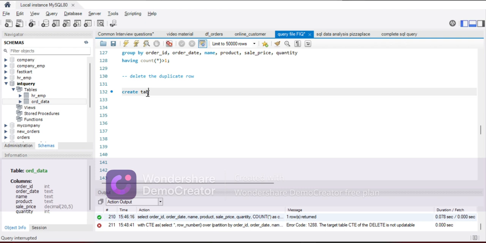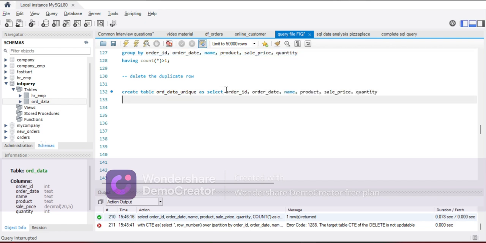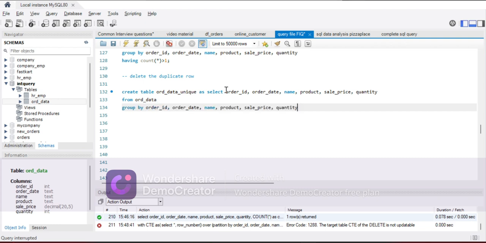To delete the duplicates, we will first create a table order_data_unique, which will only select the unique values and leave all those values which are duplicate. So just selecting the unique values will automatically remove the duplicate value. So create table order_data_unique as select all of the columns from order_data and then do a group by of the same columns.